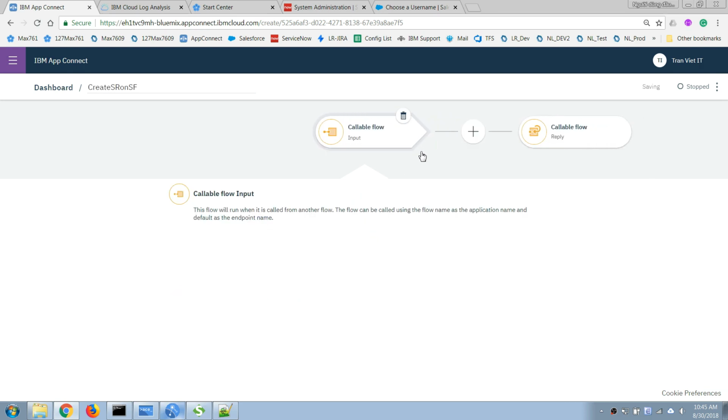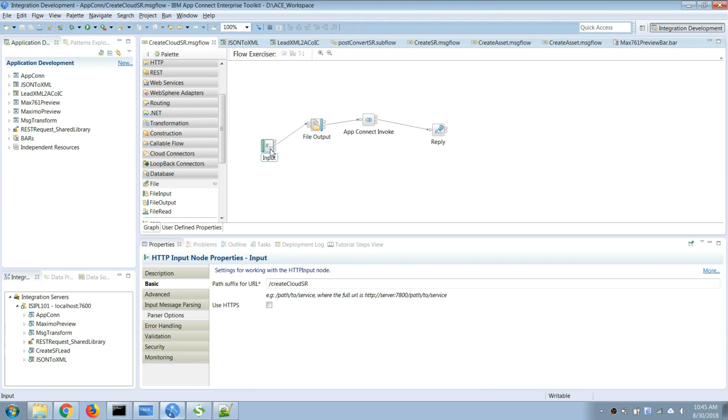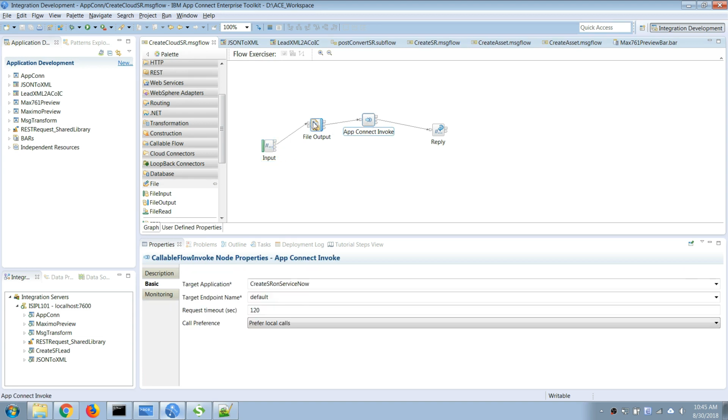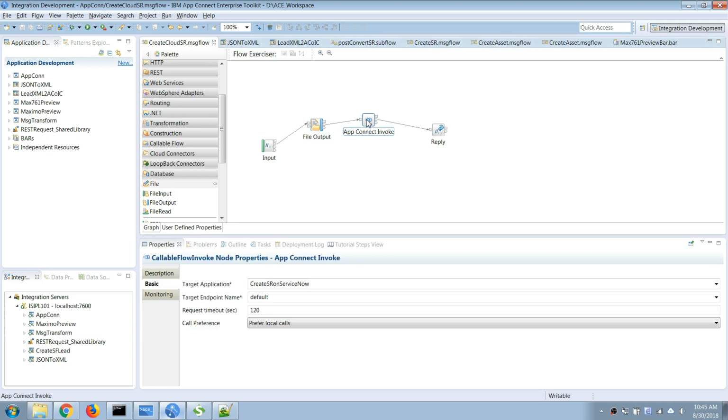So basically, I'm going to create a callable flow on the cloud, and then in our integration server on premise where we connect with Maximo, we are going to create a new flow, a very simple flow here. It will take in an input where Maximo will send in a new message to this input, and then it will write it to a file so we can view the information sent out as a log, and then it will call the flow that we just created.